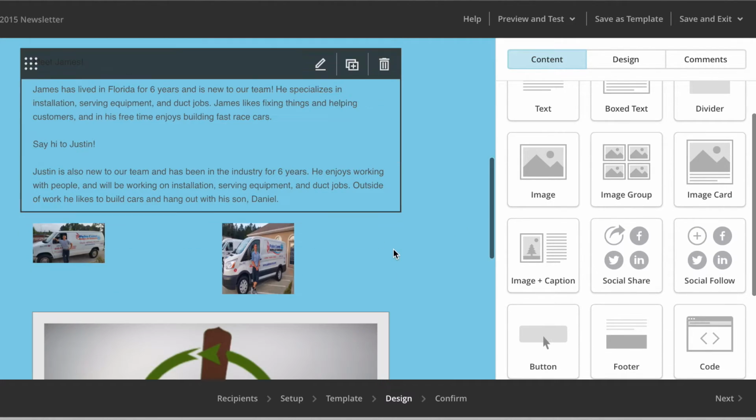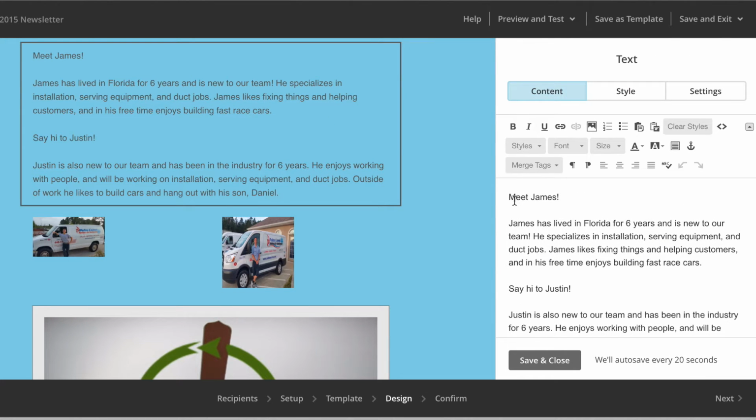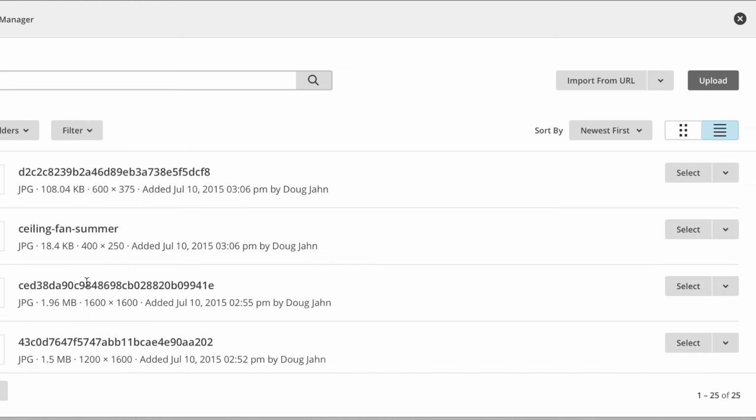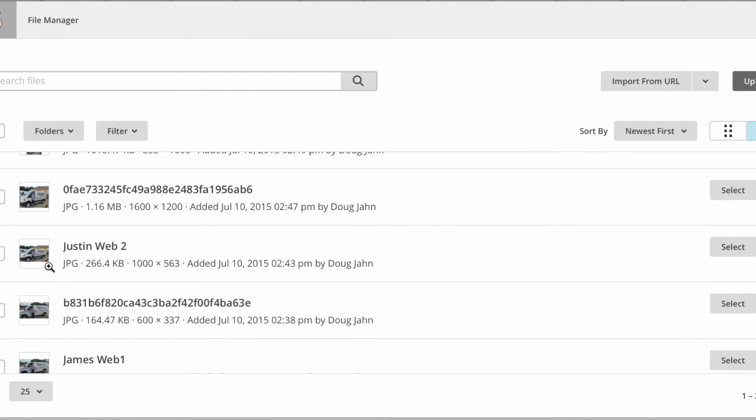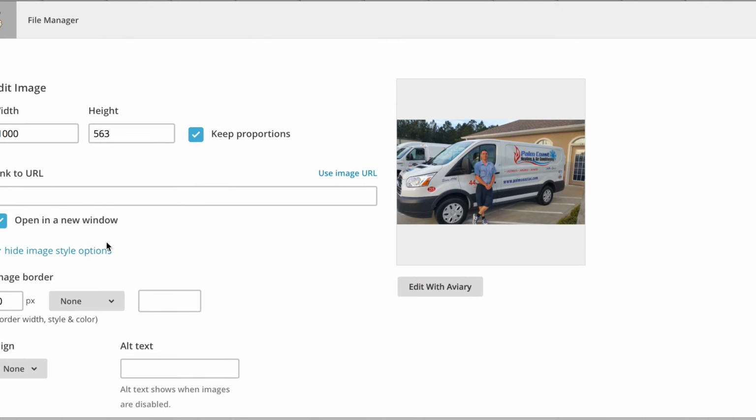And then let's go get these pictures. They've already been uploaded once, so click on this picture icon. They're going to be in our template here. All right, so let's go and get that picture. Here we go, Justin, select. I always like to make them linkable, so we're going to put our Facebook page there.